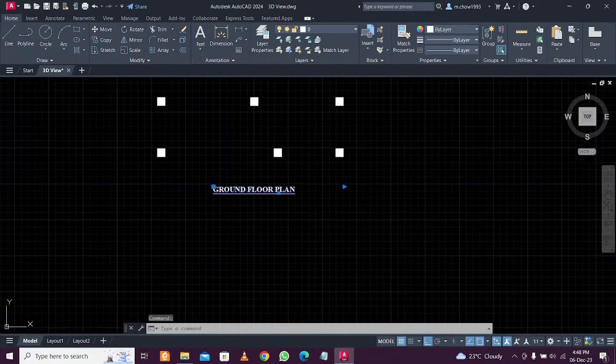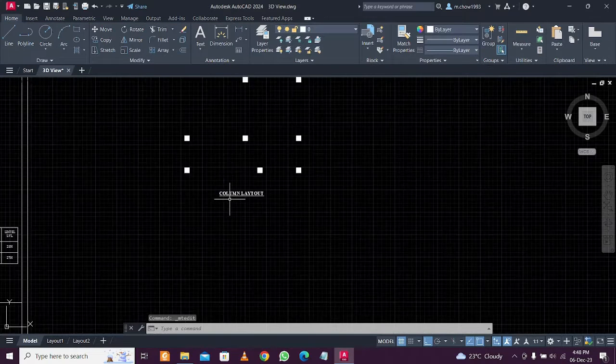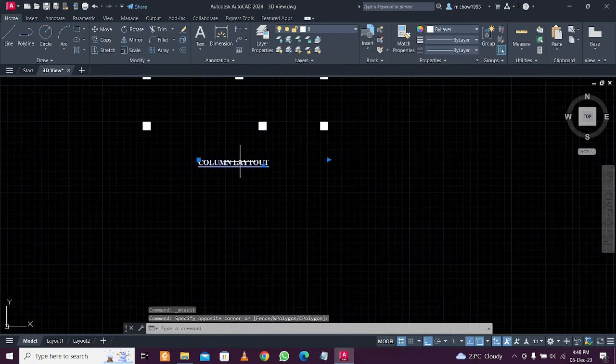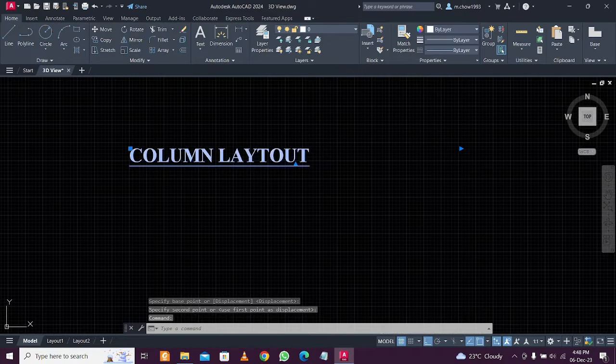Here I'll just double click this and write this as column layout, in capital letters. I think that will be good. The text settings and all, we have already done. I'll also give you the file.